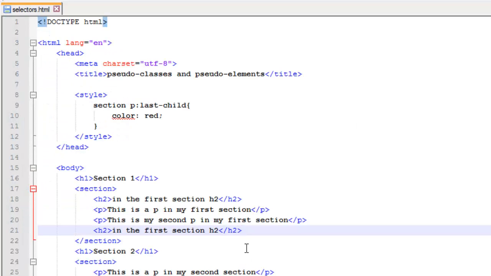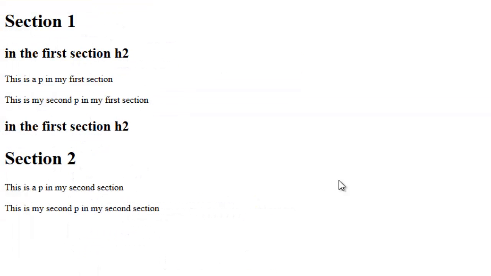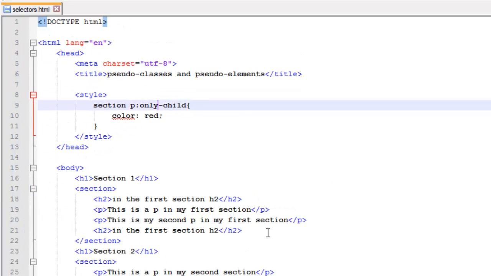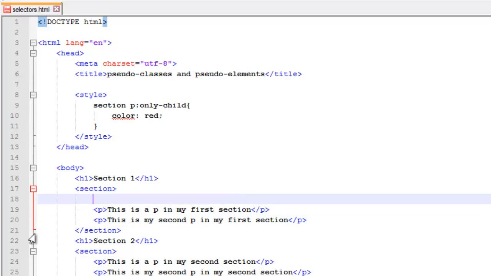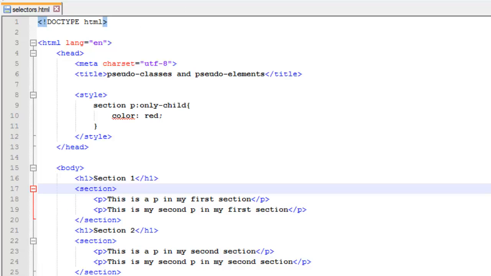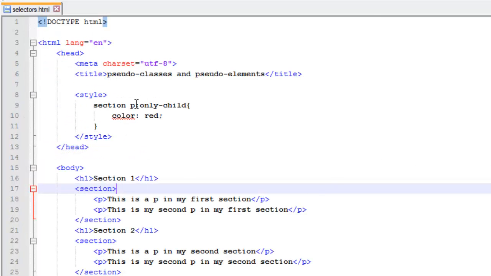Alright, and the last one for the pseudo classes for CSS3 is only child. So let's go up here and let's change this to only child. Okay, save and we'll run. Nothing is affected. Okay, if I remove everything from this section except for paragraphs, I left two paragraphs in there, I save and run, still nothing is affected. Even though I'm saying section, paragraph, only child, it's not affecting it.